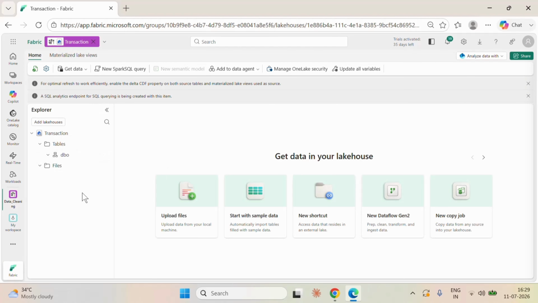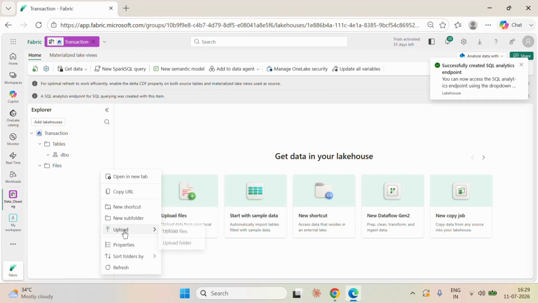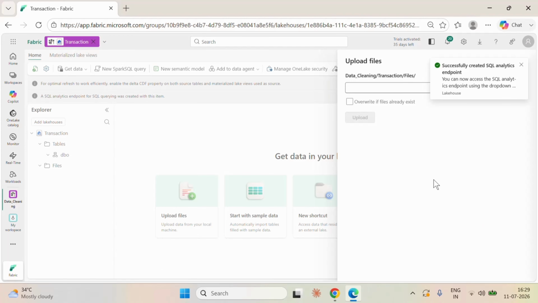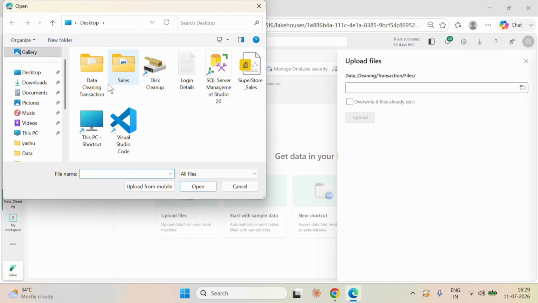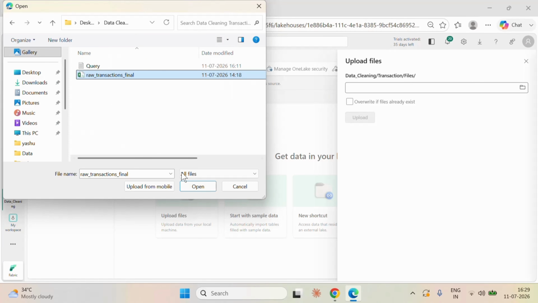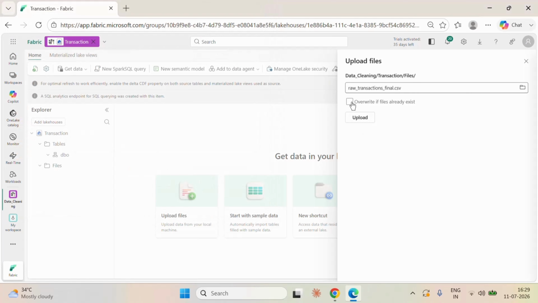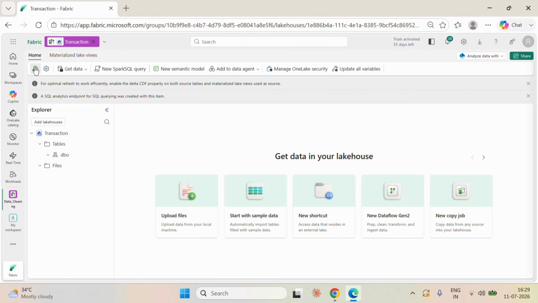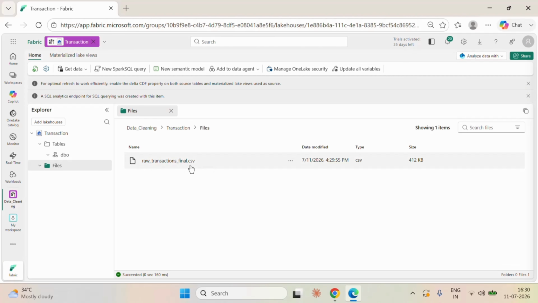Now let me import this table. Here you can see two options, tables and files. From the files you will get the three dots, and here you can upload directly. I'm going to upload the CSV file which I have. From browse, this one is our table. Let me import it. So this table has been imported. You can see under the files section we got our table.